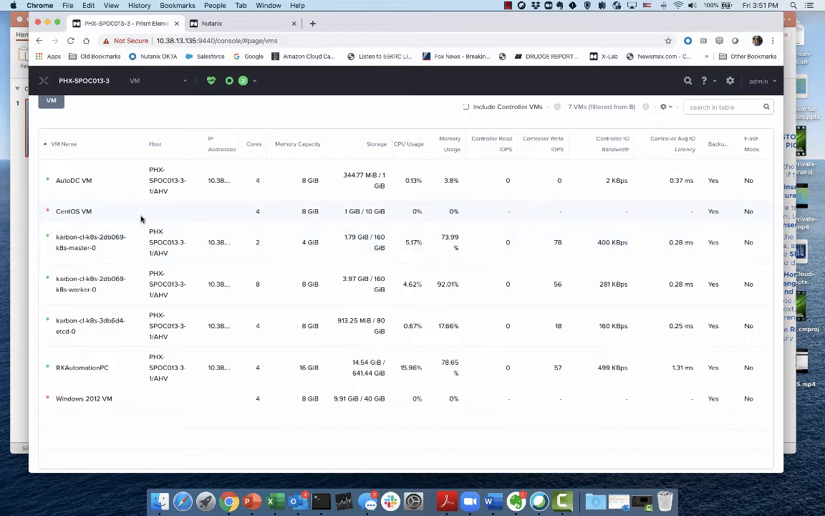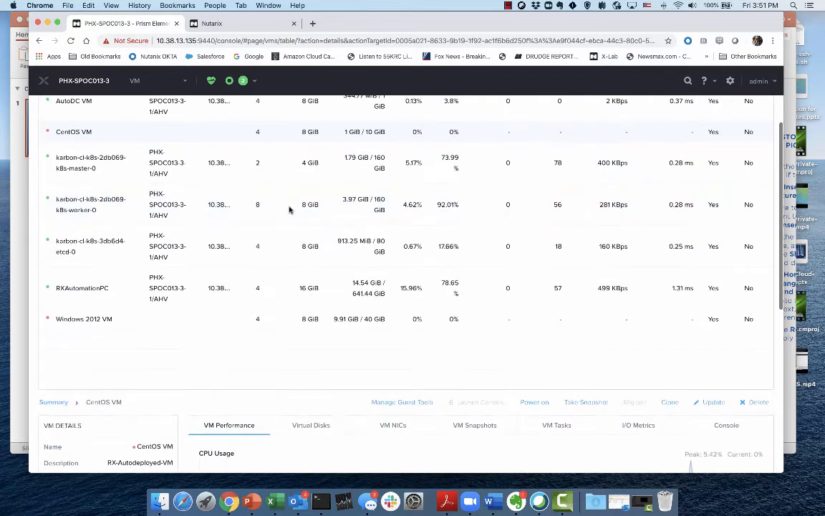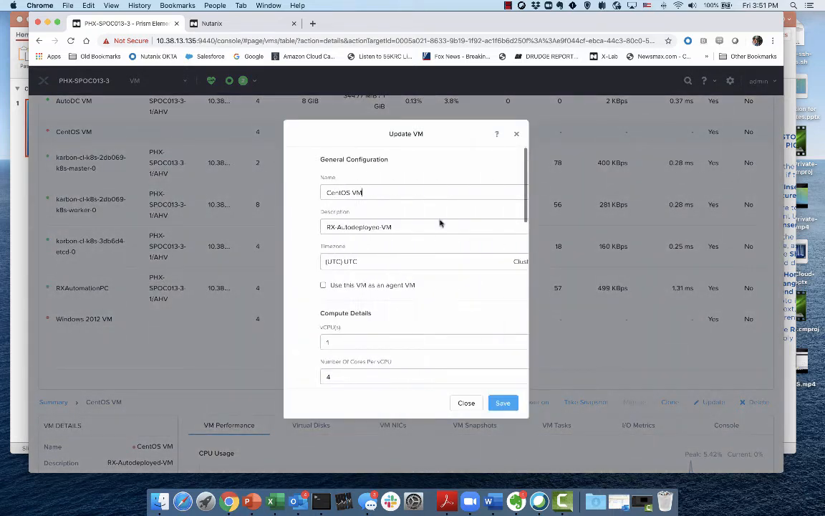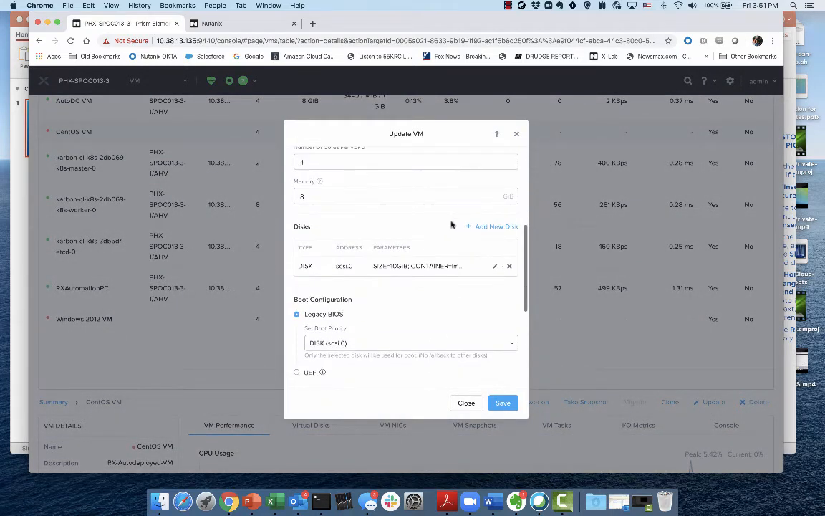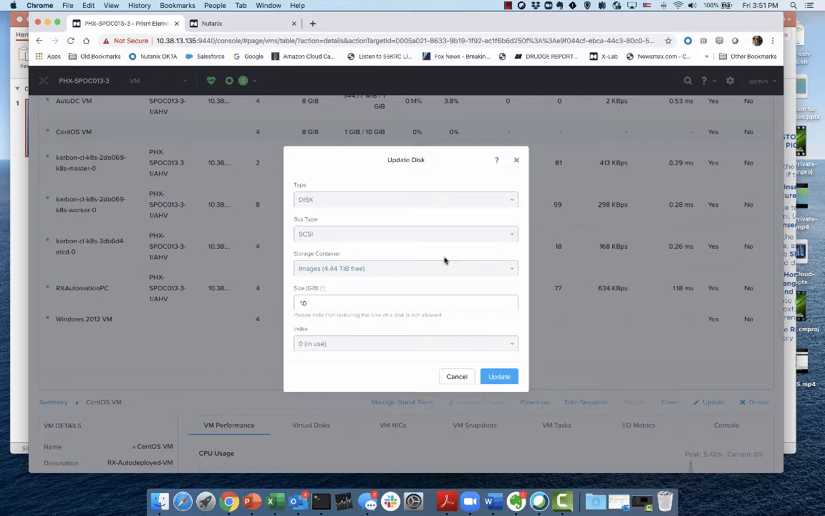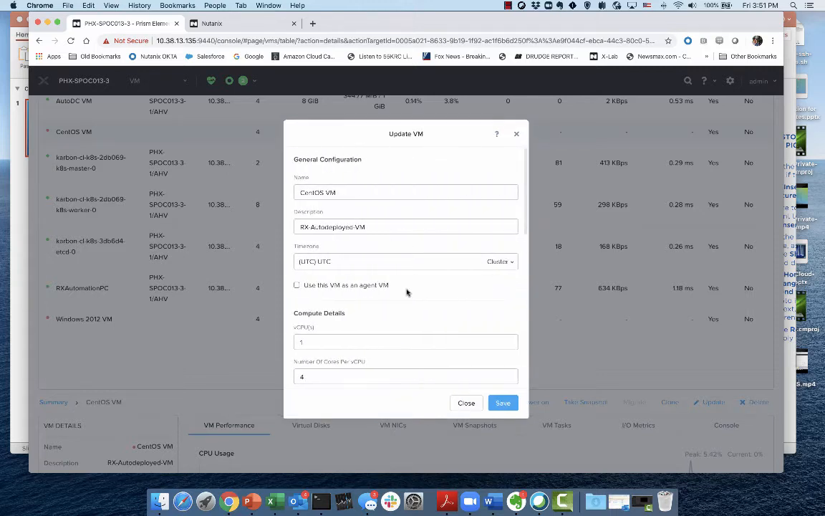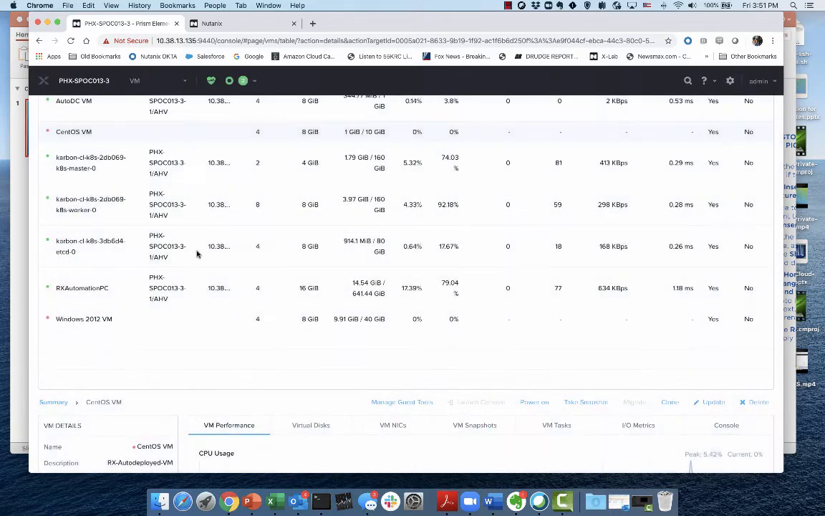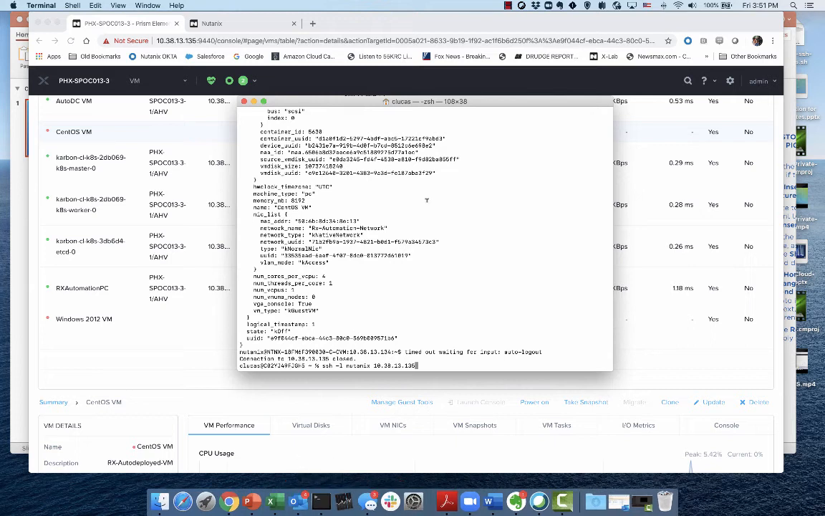So I need to get some information on these VMs. If I highlight that particular VM and click Update, what I'm interested in is the storage container it's deployed to. If I look at this, I can see that it is currently deployed to the images container within this Nutanix cluster. And without extending the video longer than it needs to be, I already know that the Windows 2012 one is as well.